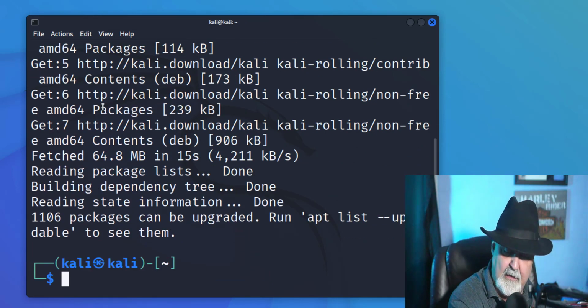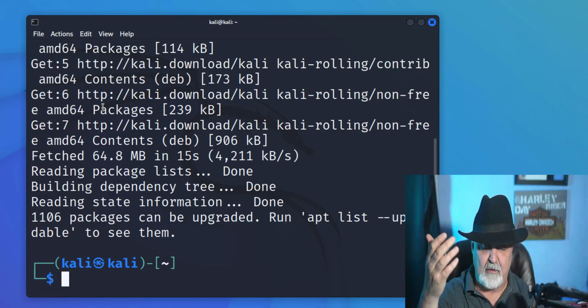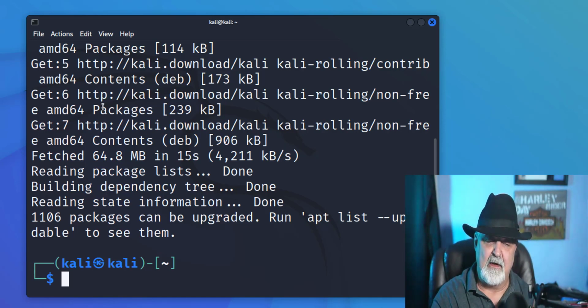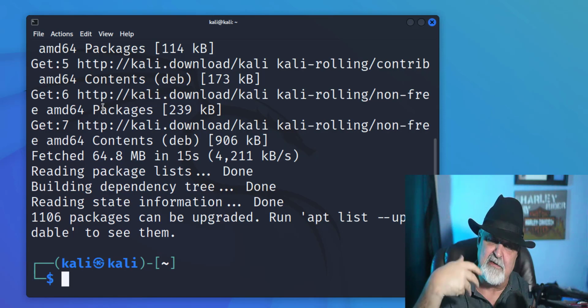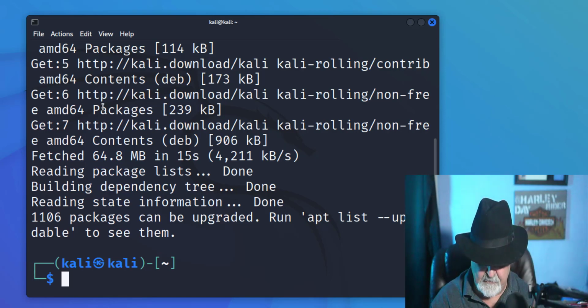Okay, so it says we have 1,106 packages that can be upgraded. Now, what's that telling you? How long ago was that Kali Linux image put together? That's why you want to do this right away. As soon as you install any version of Linux, you should run the updates on it. The next thing we're going to run is the upgrade command. What the upgrade command does is it takes all those packages that were just downloaded and puts them onto the computer system. It upgrades it.